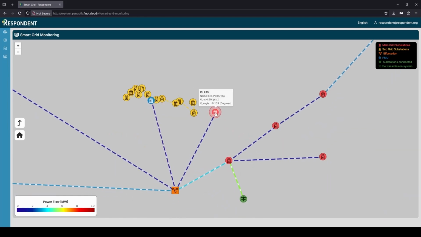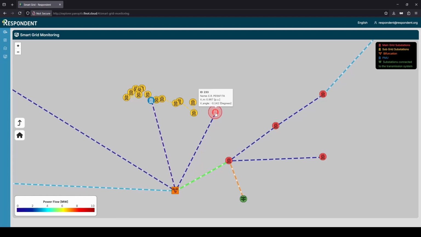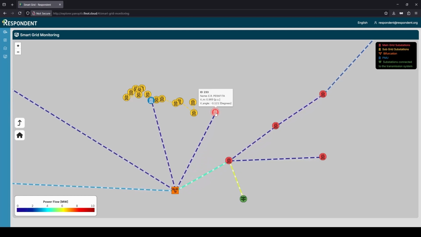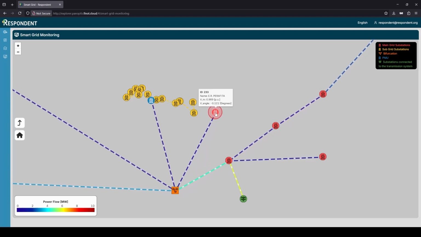As you can see right here, this blinking red circle indicates that there might be potential faults or problems on the grid, and this is like an alarm feature that visually informs the grid operators about those potential faults.